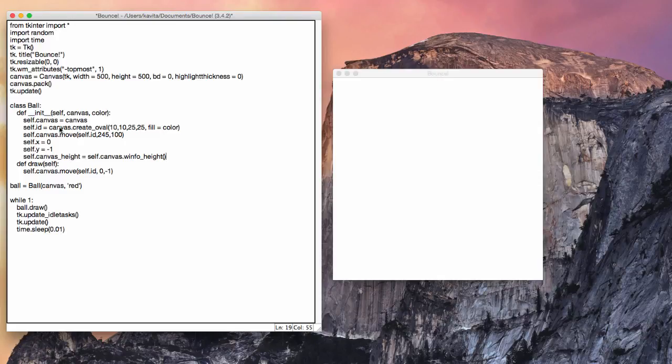With self.x equal to 0, we set the object variable x to 0. And with self.y equal to -1, we're setting the variable y to -1. Finally, we're setting the object variable canvas_height to the height of the canvas by calling the function winfo_height, which just returns our canvas height. So it's quite simple, and now we have to modify our draw function. At the moment, all it's doing is saying self.canvas.move(self.id, 0, -1). What we're going to say is, instead of 0 and -1, we'll be using self.x and self.y.